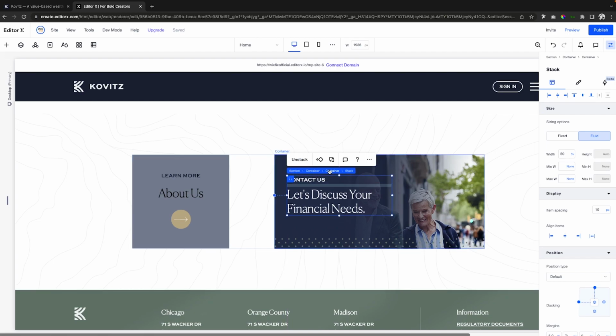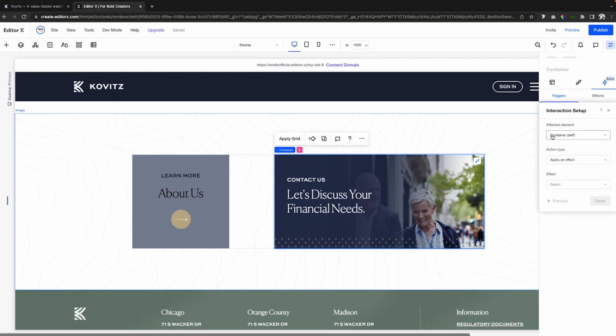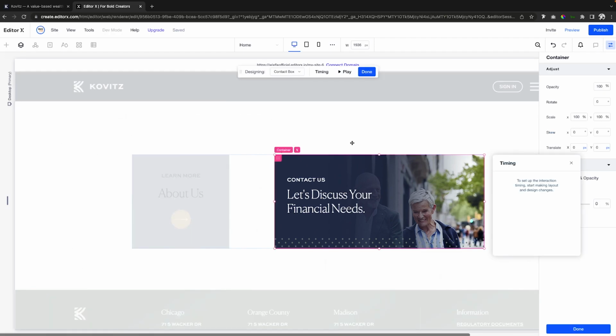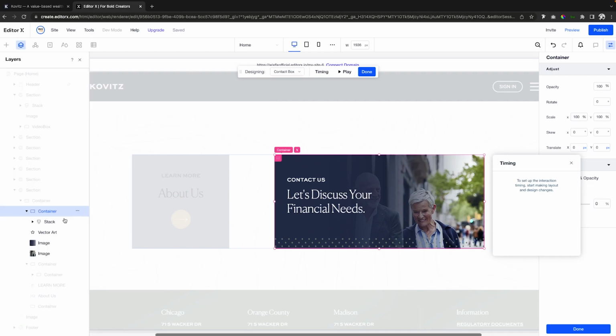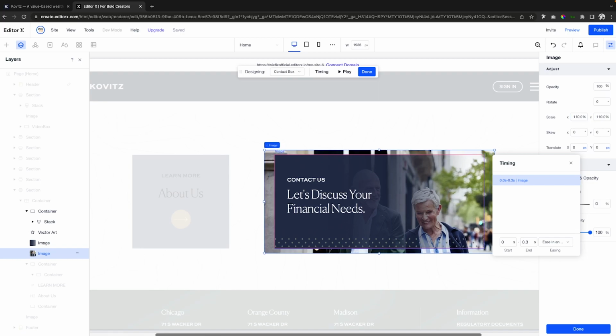Perfect. So now let's go ahead and grab the container. Let's go ahead and add a trigger. Hover, and we want to apply a custom effect. Call this one contact box, and we'll say start designing. So now we want to make sure that we are on the hover state. Then in the layers panel, let's go ahead and grab the background image, and we'll set this scale to 105. Maybe let's do 110, something like that. Perfect. And we'll go ahead and press done.